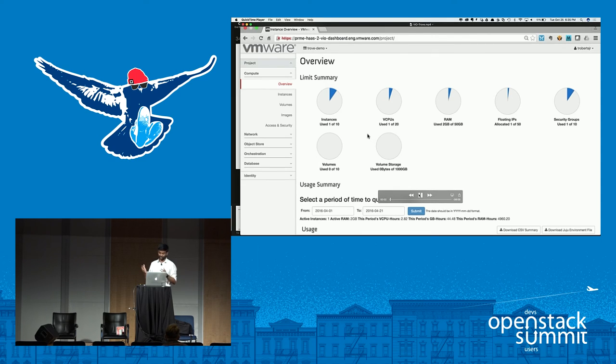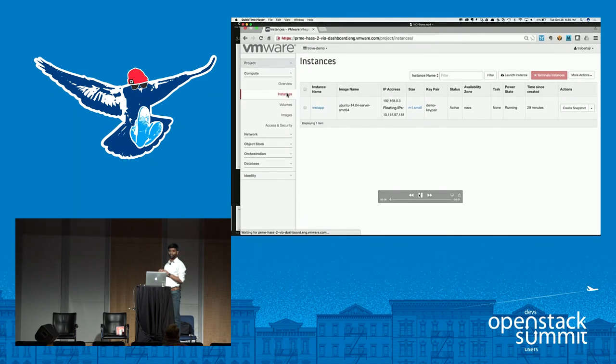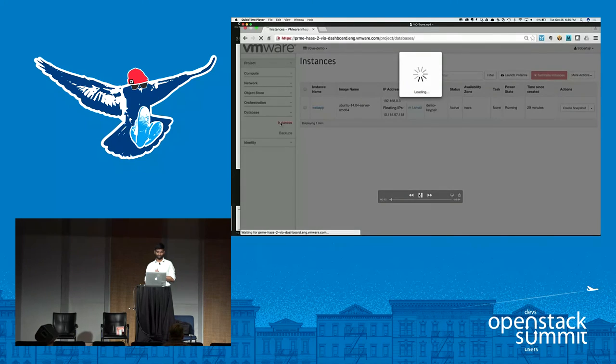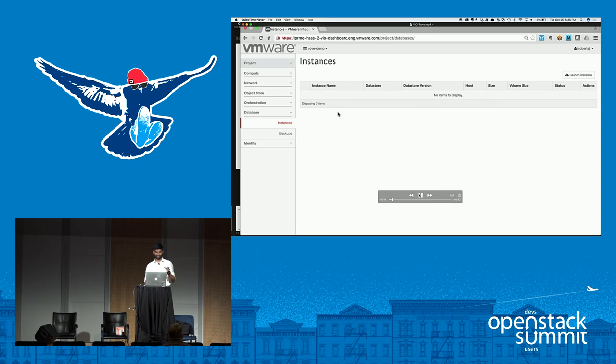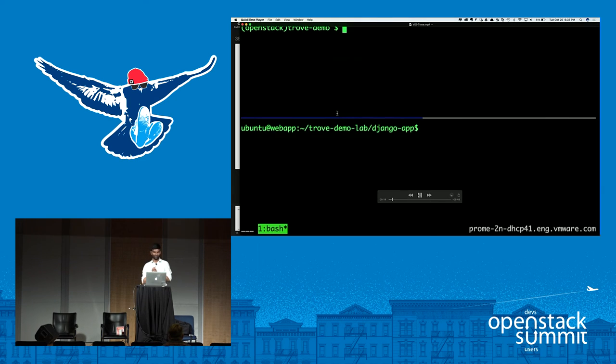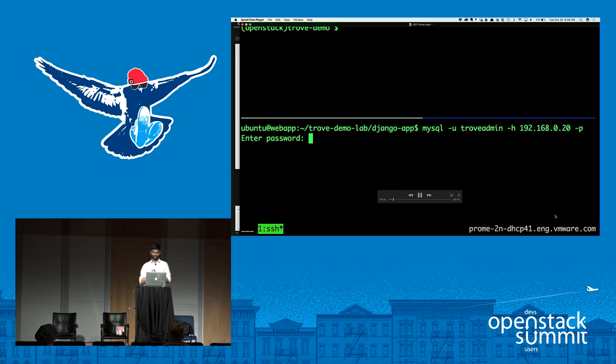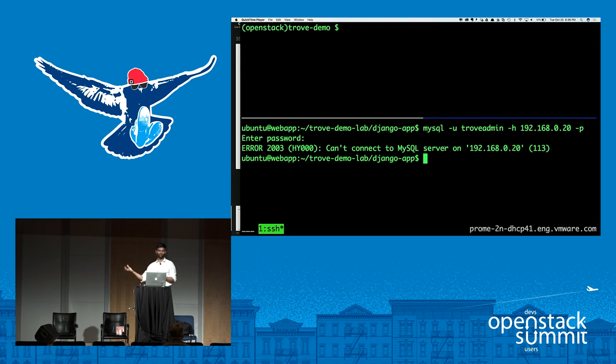So this is our standard Horizon dashboard. I've already deployed a web application in one of my instances, which I just called web app. And Trove, or database as a service, can be accessed through the database tab in the Horizon dashboard. Here I have two tabs. The lower tab is my web application, and right now I'm trying to connect to a database and it's going to fail because I don't have any database provisioned.